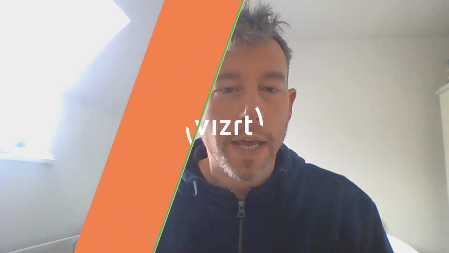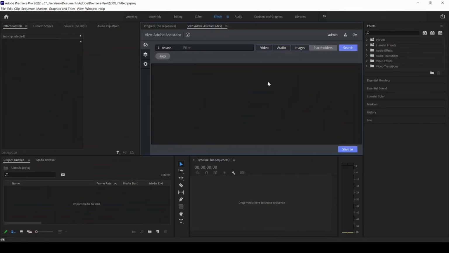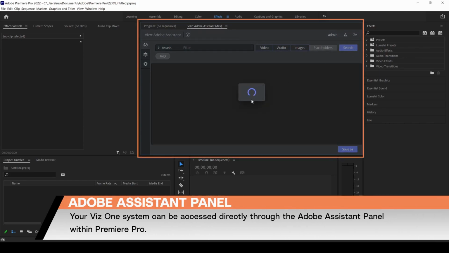A new feature that's been added to Adobe Assistant 4.1. Okay, so let's jump right in. One of the improvements with this release is to show the descriptive metadata for an asset when we open it in the Adobe Assistant panel.